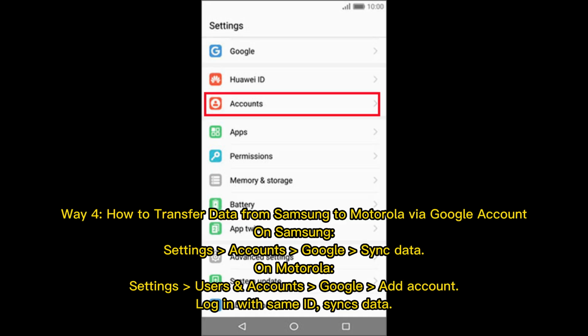Way 4. How to transfer data from Samsung to Motorola via Google account. On Samsung, go to Settings, Accounts, Google, Sync Data. On Motorola, go to Settings, Users and Accounts, Google, Add Account. Log in with the same ID, and it syncs data.